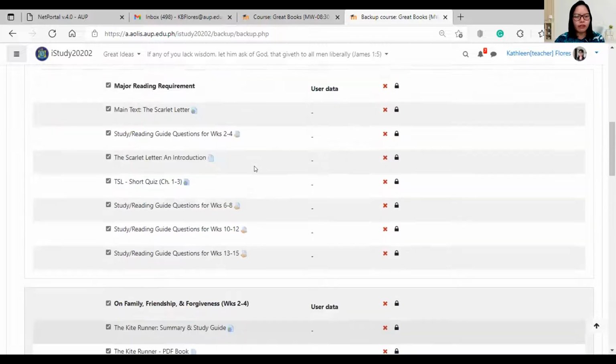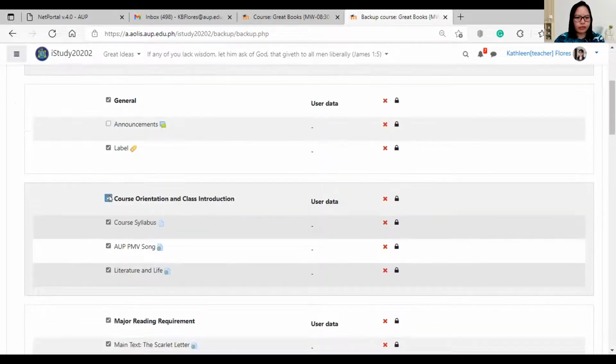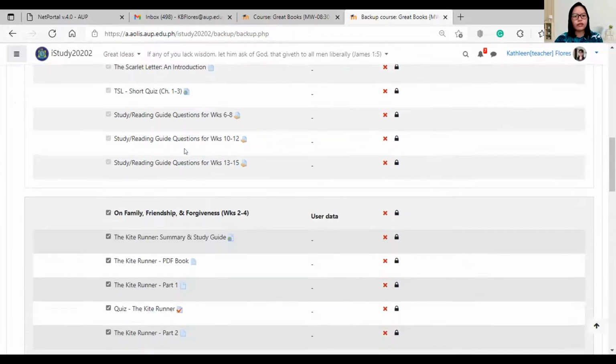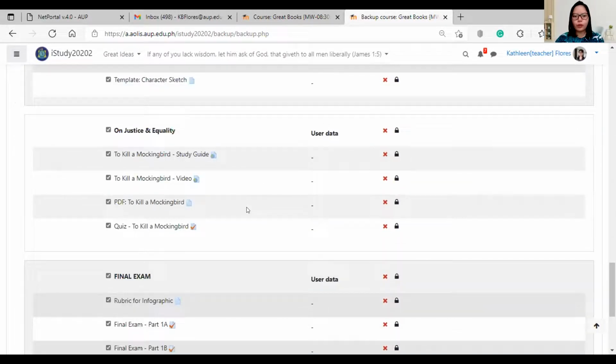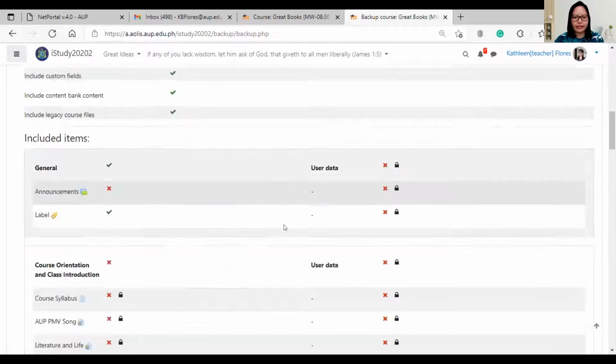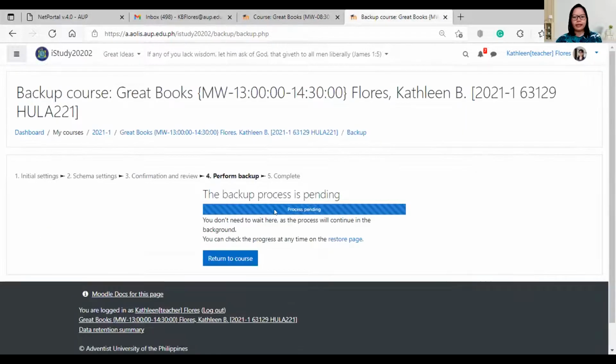But for me, I have already some lessons there in my new course, so I don't want to copy everything because I already have course orientation, and I already have the major reading requirements. So I only want to copy the following sections after that. Again, next, and perform backup. This might take a while because you are basically doing backup for your whole coursework, which involves the whole semester.